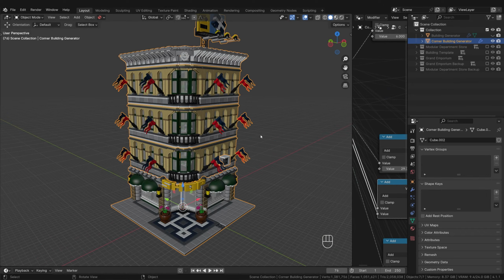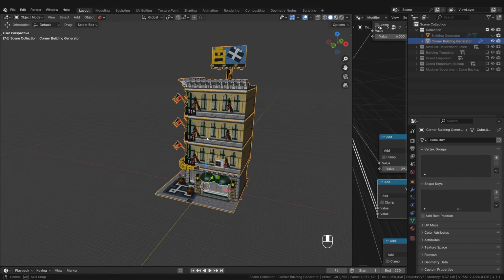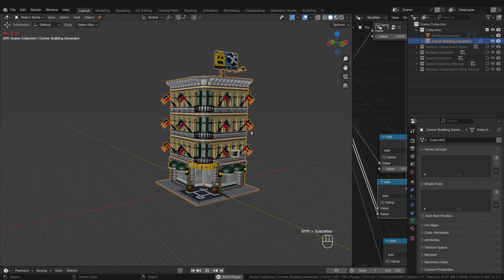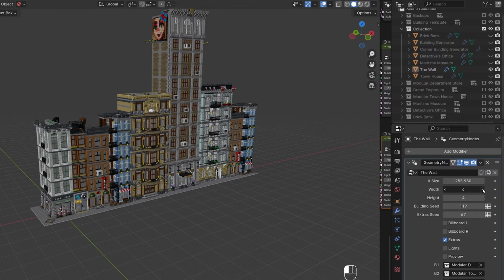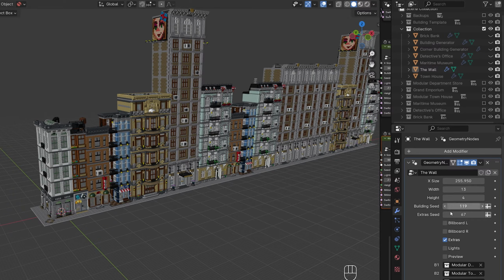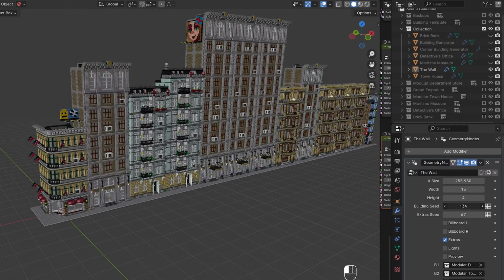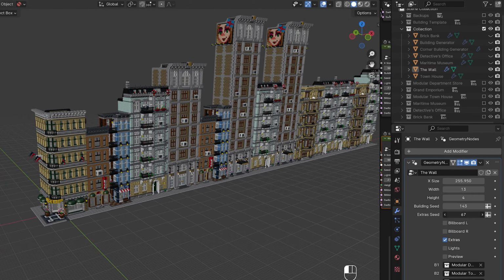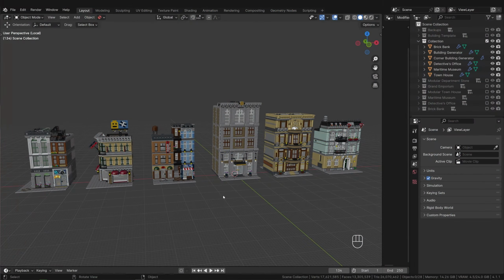Before we slowly come to an end with this series, I have one last cool variation of the building generator for you. I call it the wall. Once you have added several different modular buildings to your building generator, you can group them all together and create randomly generated blocks of houses super quickly. And it works like this.